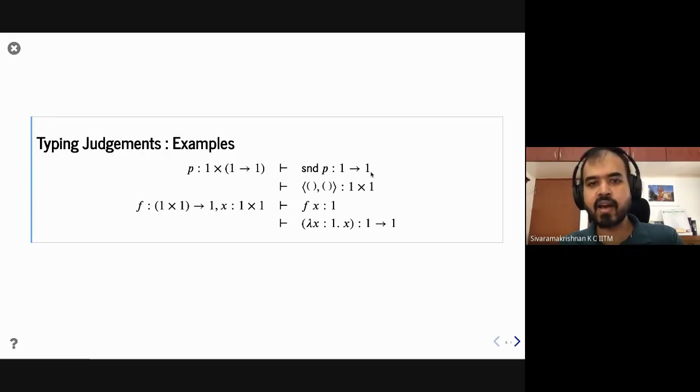So this is a valid typing judgment, right? So this typing judgment holds. We can also have empty assumptions. For example, this is a pair of unit values. So there are no variables here. In particular, there are no free variables here. So we can say that under an empty set of assumptions, this particular term, which is a pair of unit values, has the type unit cross unit, right? So that's the type.